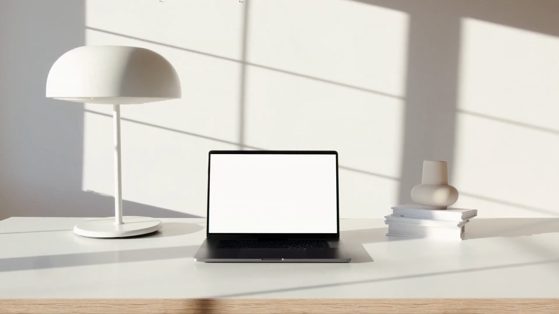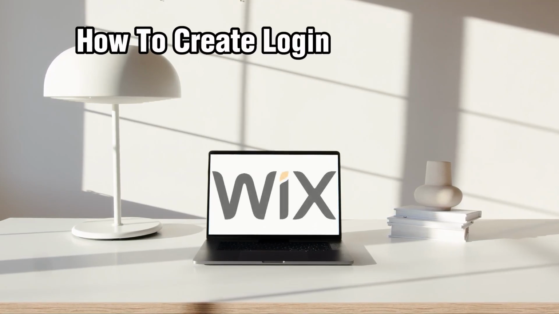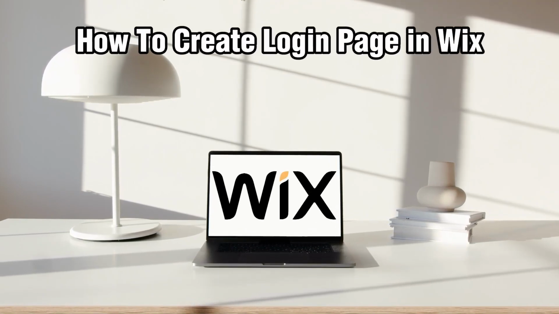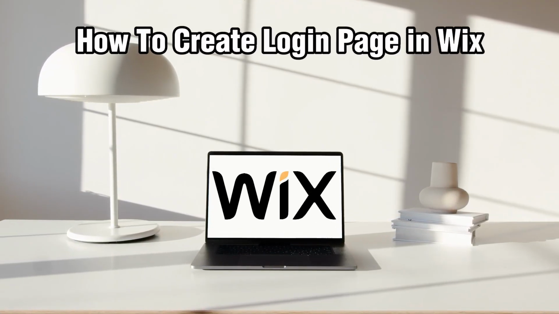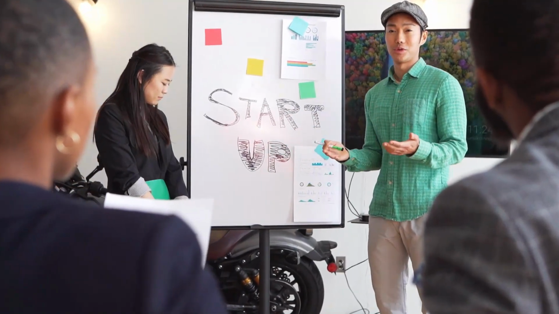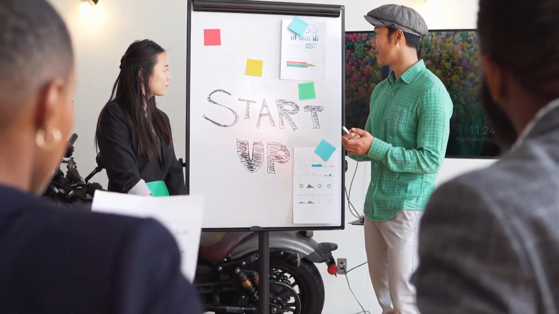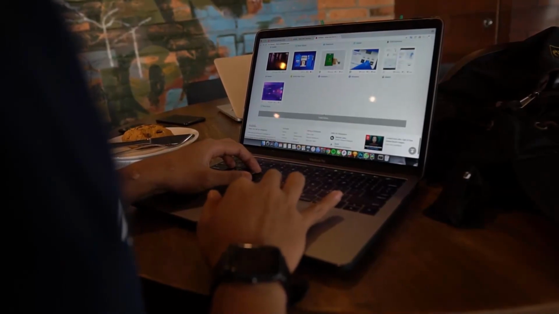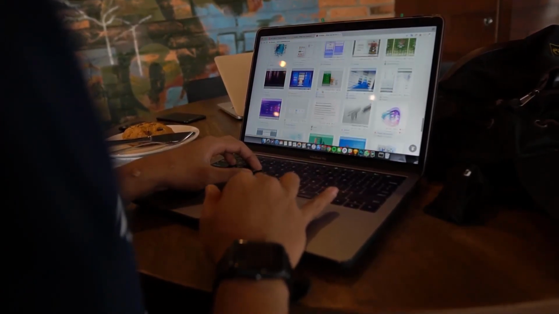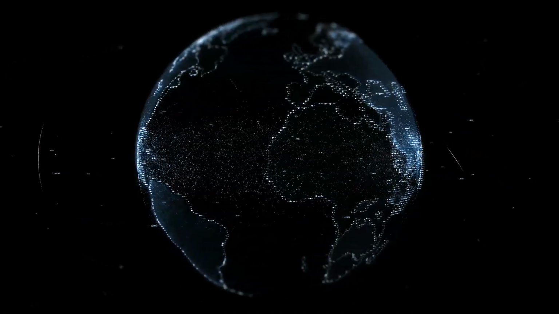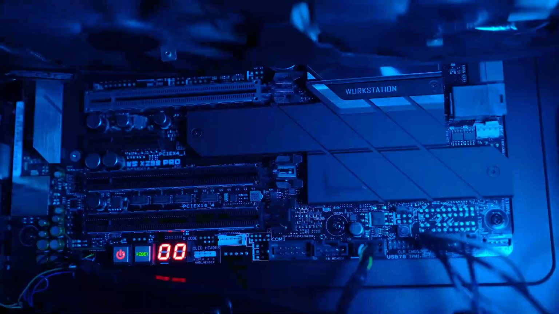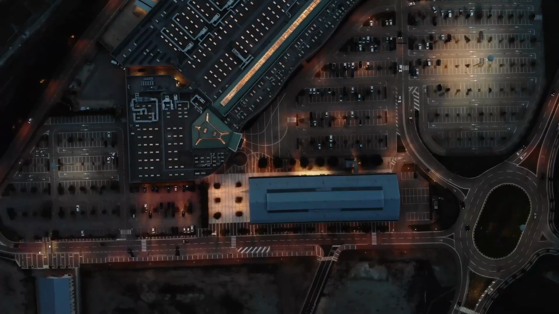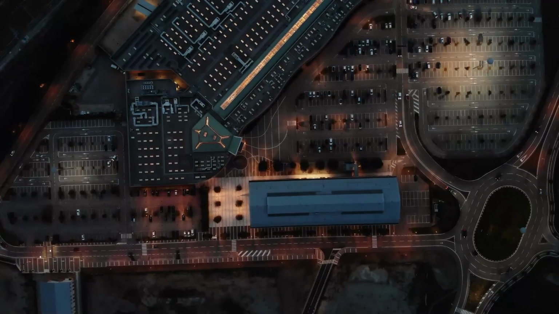In today's video, I'll be showing you how to create a login page in Wix for beginners in 2024. Of course, we are going to learn how to create a login page on Wix, which is a straightforward process that allows you to add user authentication to your website. So this tutorial will show you how to do it. So follow along as we build a simple yet effective login page with Wix.